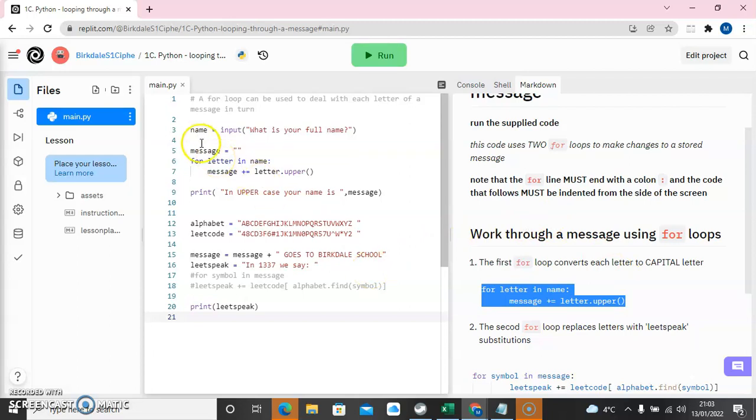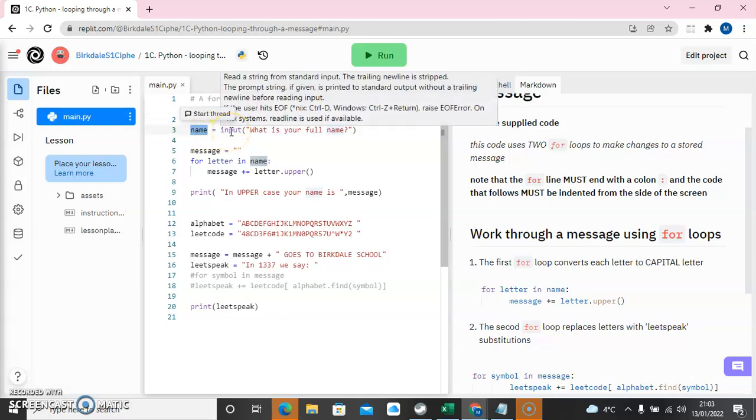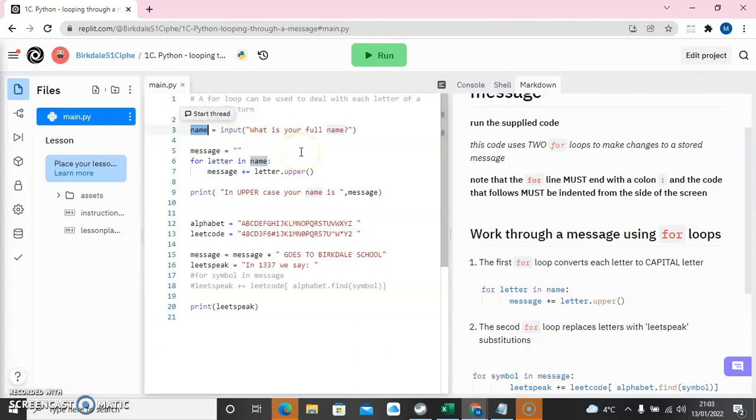In this program, the first thing that happens, remember that anything that starts with a hashtag is a comment and gets ignored by the program. So the first thing that happens is that a box called name gets input from the user and stores whatever was typed in. So input, what is your full name, is the question that appears on screen, and whatever I type in gets stored in a box called name. I then make another box called message, and message starts out with speech marks with nothing between them. So it starts out as an empty message.